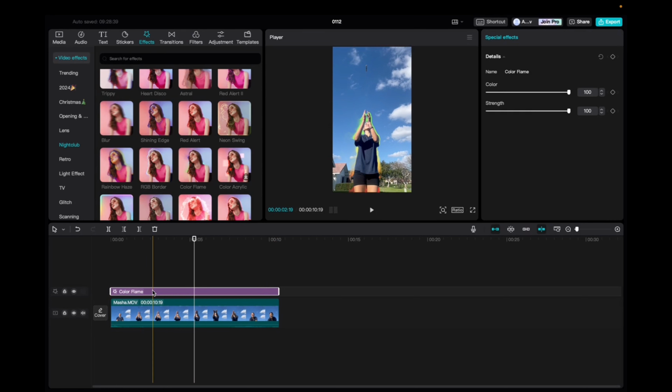Now, with this effect being highlighted, we're going to go up to the Special Effects tab, and we can mess with the color and the strength of this effect. And it's kind of already maxed out. And we can also add keyframes to it. We have a tutorial on that as well. So let's take a look.